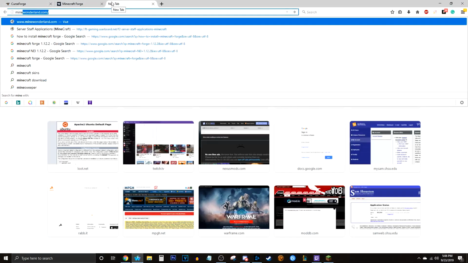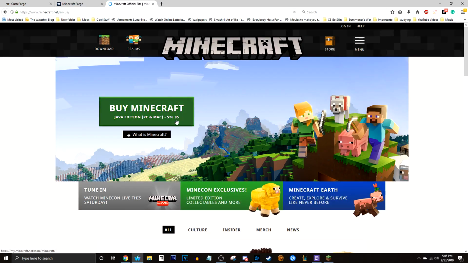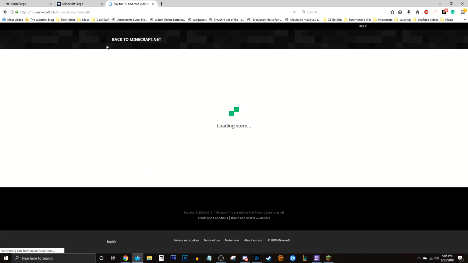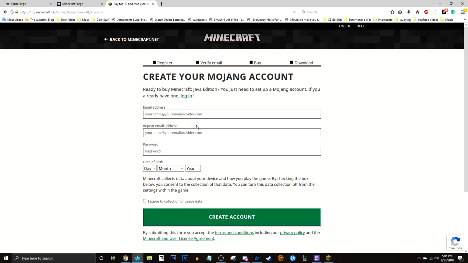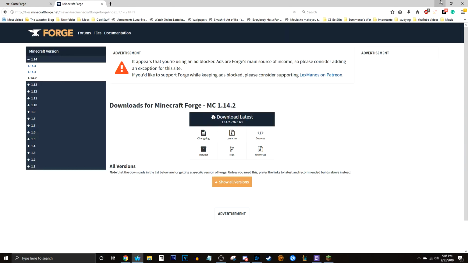So we're going to go to... I don't think that's the website anymore. I think it's like mojang.net or something. So you can buy Minecraft, and here's the download. You click that, it'll take you to this. You log into your account, and then it'll give you your Minecraft download link. I'm not going to do that because I don't want you to know what my email is.